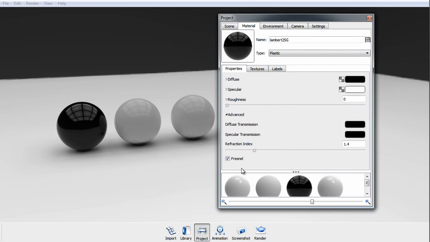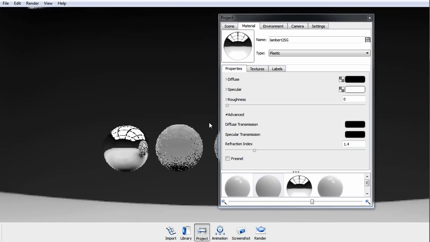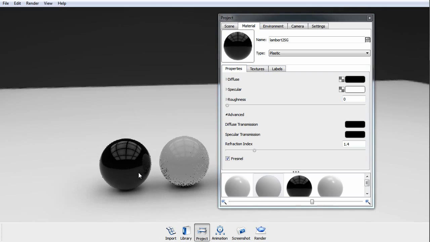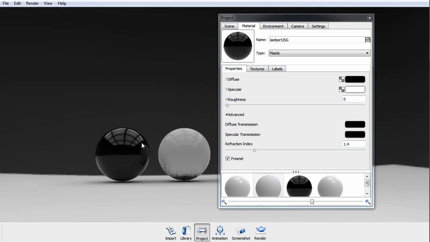Now the last property here is going to be Fresnel. So let's go ahead and explain that. If I uncheck Fresnel, notice how uniform the reflections are. Everything is perfectly evenly reflective across that entire surface. If we check Fresnel, what you should notice is that the reflections are more intense near the edge of this object. If you look at how bright the reflections are here and here versus the parts of the object that are more near the center.